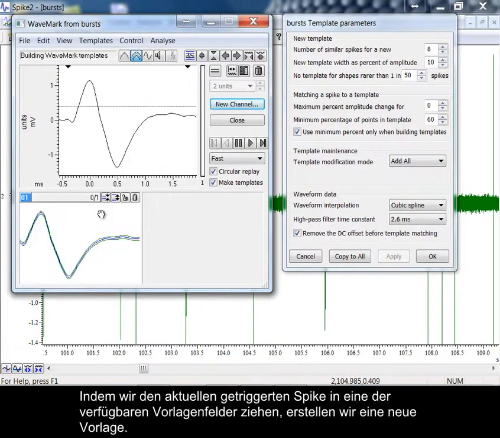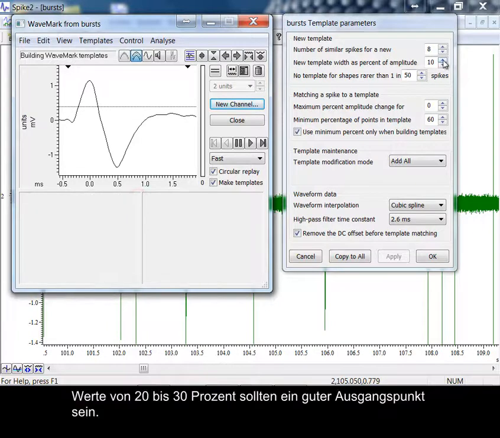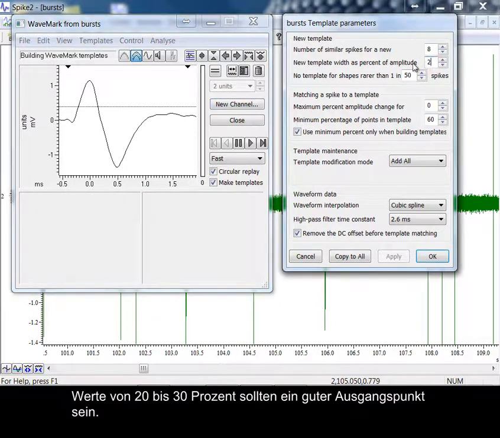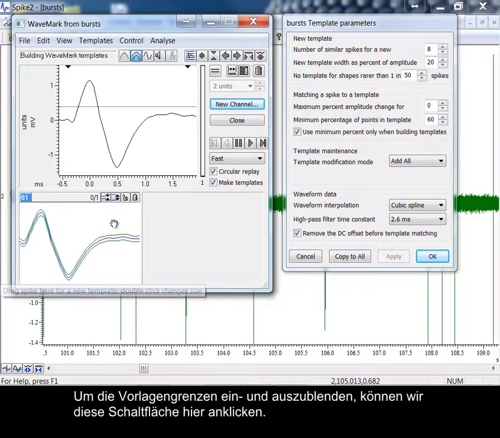Dragging the current triggered spike to one of the available template boxes creates a new template. The template limits are now much smaller after the change. Values of 20 to 30% should be a good starting point. To show and hide the template limits, we can press the button here.